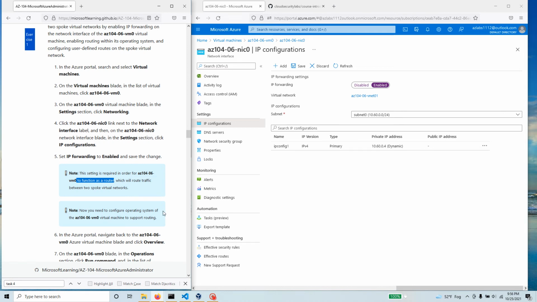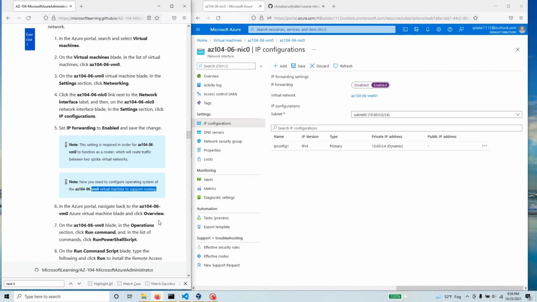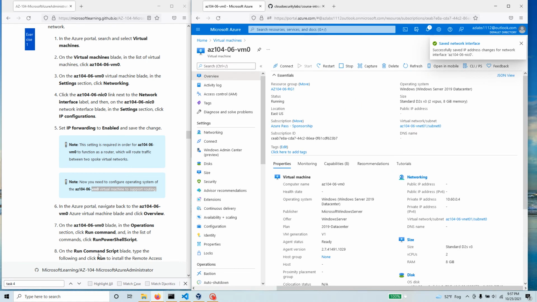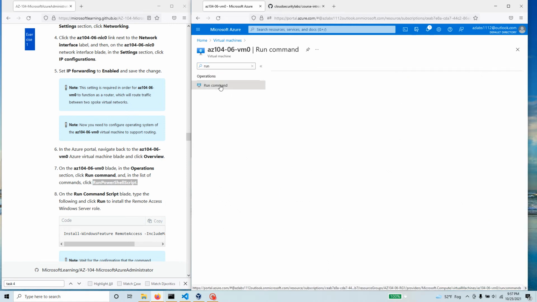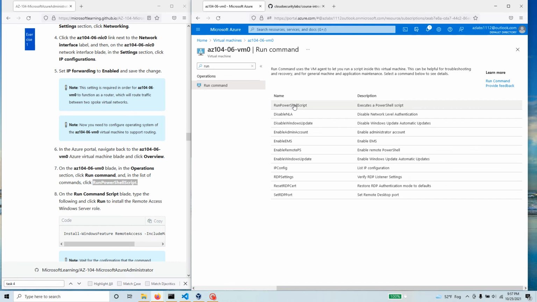Now you need to configure the operating system of the VM0 virtual machine to support routing. Okay, so let's save this one before we do anything. Then in the Azure portal, navigate back to the virtual machine blade and click Overview. So go back to the virtual machine blade, click on Overview, and in the blade, in the Operations section, Run command, Run PowerShell script. The way I go there is I just do a search here. So that brings the Run command. I click on it, and the Run PowerShell script option is right over here.